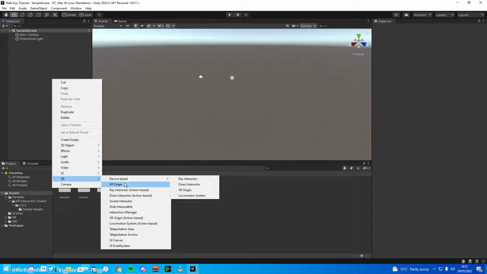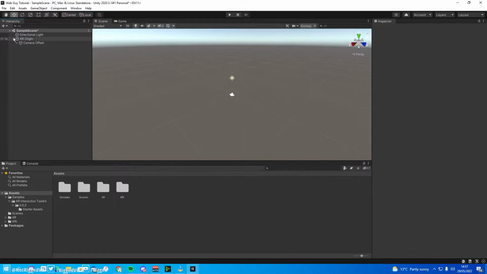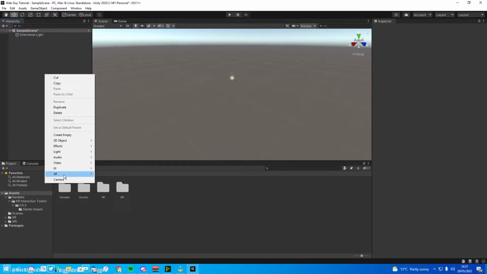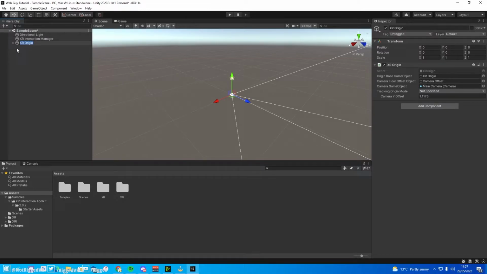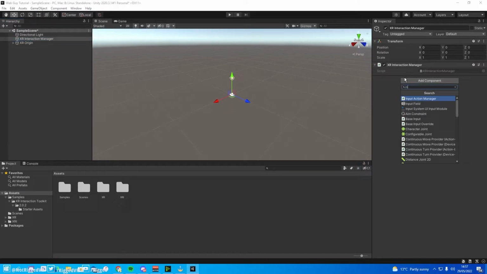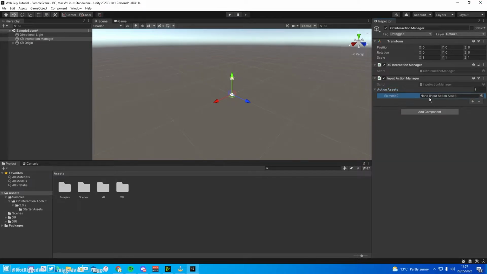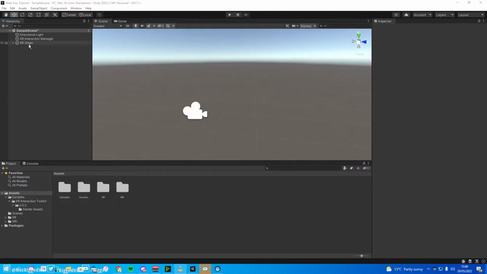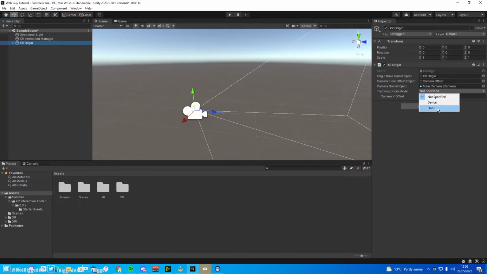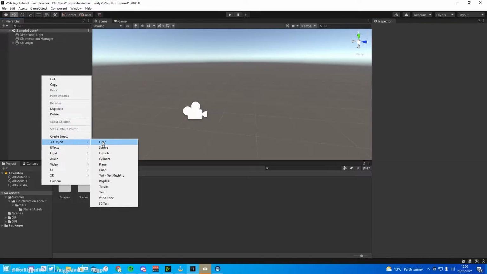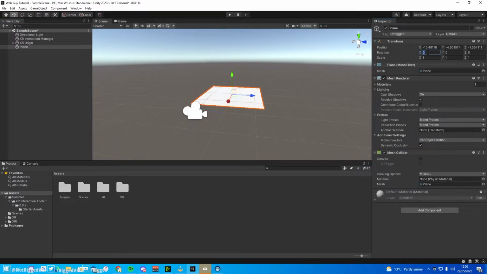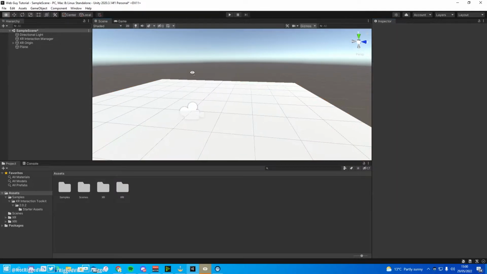Come in here, add an XR origin. My bad, I meant XR origin action based, and that'll add the XR interaction manager. Then in the input action manager, add XR default input actions. If we now click on the XR origin, set the tracking origin mode to floor and add a plane, reset the transform, and click play, we should be taken into the game.